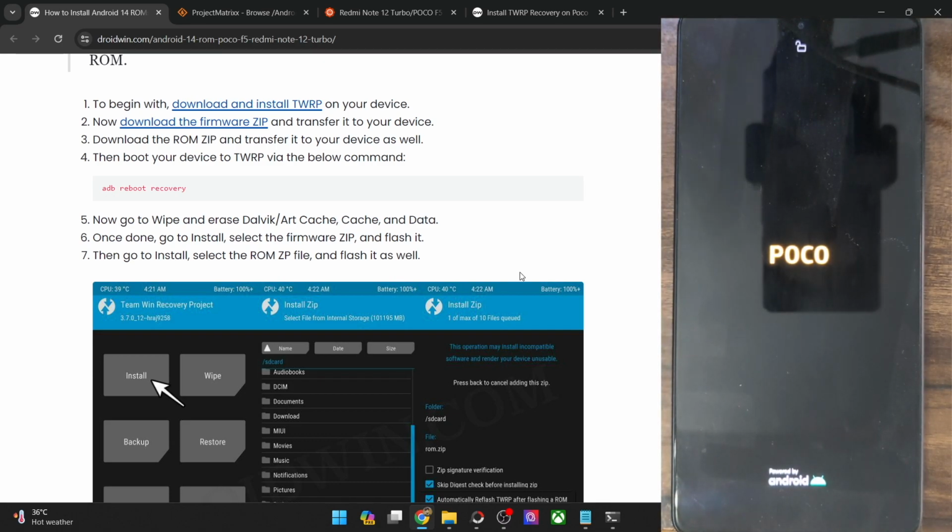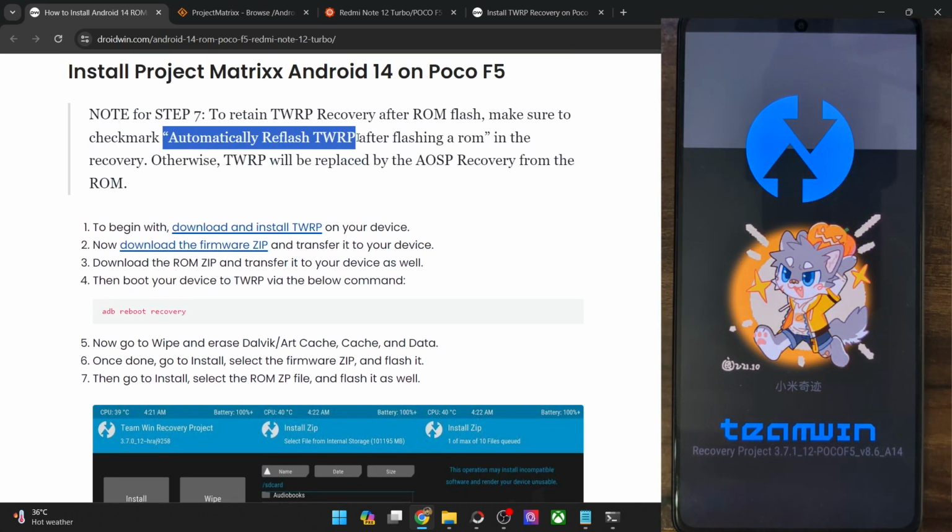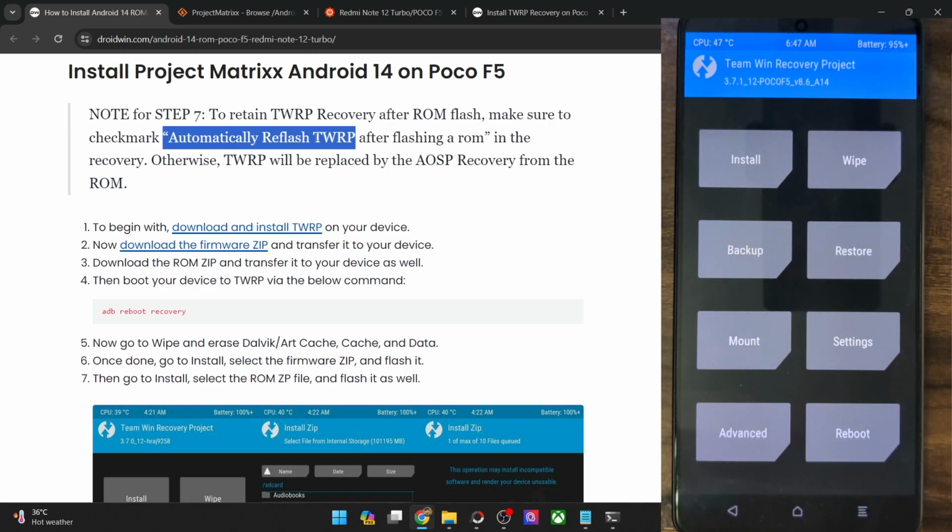It depends. If you have check marked the automatically reflash TWRP, then your phone will reboot to TWRP. On the other hand, if you haven't check marked that option, then your phone will reboot to the AOSP recovery, which is the Matrixx recovery. In our case, I have check marked this option, so I am now inside the TWRP recovery.